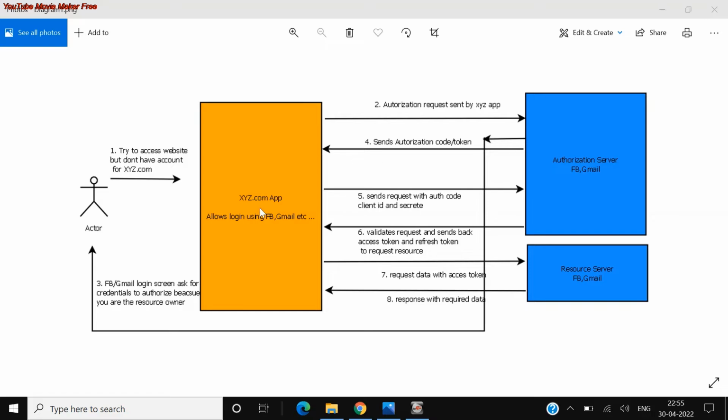What xyz.com will do next is, using that authorization code, send a request with a client ID and client secret. So xyz.com sends a request to the authorization server with a client ID and client secret along with your authorization code. Now you might be confused about where the authorization code, client ID and client secret come from.